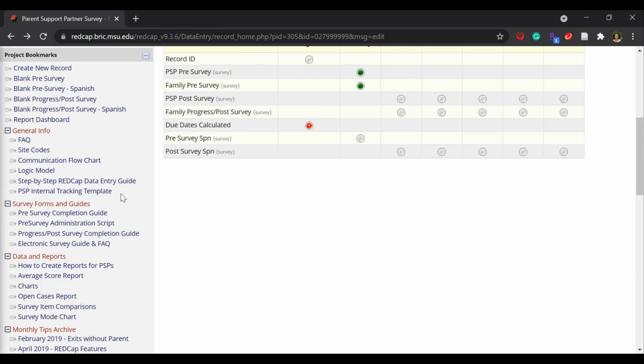And we also have an internal tracking template that was provided by some of your colleagues. This tracking template will help you keep track of your ID numbers and the dates that they are due. Since our system does not collect identifying information like names, we don't collect anything about the parents or the children, this would be a great place for you to keep that information because it would be saved on your own server. It wouldn't be included anywhere in here, so it's completely safe.